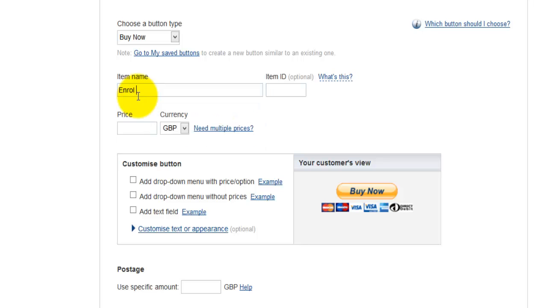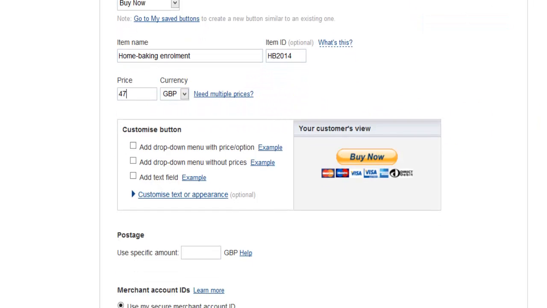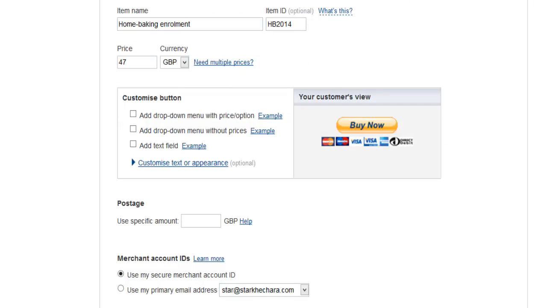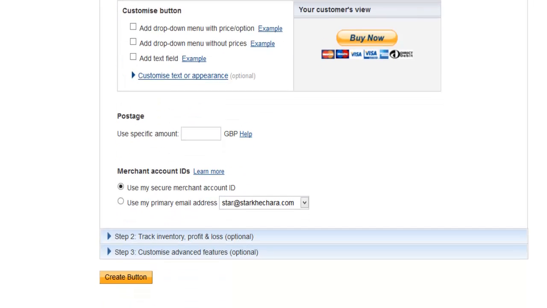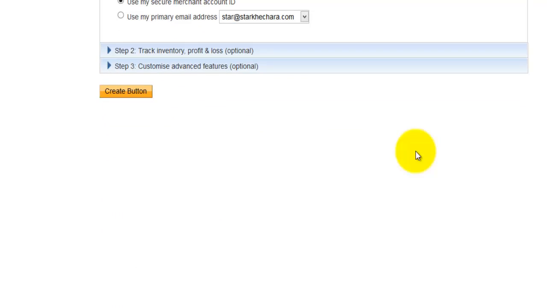So I'm just going to put enroll on home, or like home baking enrollment of my made up course. You can give it an item ID if you want. I sometimes give my courses home baking 2014. There you go. Give it a little thing. And it was £47. GBP, Great British Pounds. Is that what that means? I don't even know what GBP means. Pounds. I'm not going to bother with any of this. There's no drop down options because we're making a very simple link. No postage because it's online stuff, and then you just need to click create button.